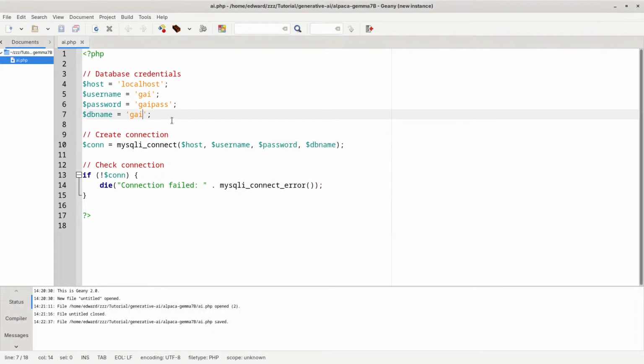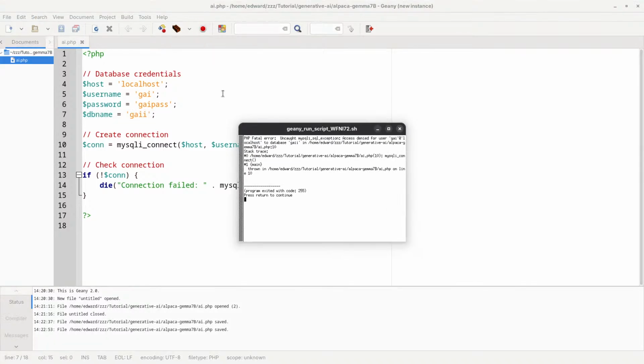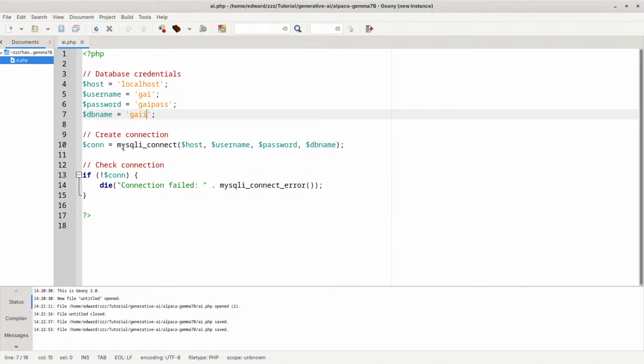Now to prove to you, I'm going to put in the wrong database here. I'll just say Guy, two of them. If I run this, it should give me an error message. Yeah, you see it gave me an error message. So that means that everything was correct.